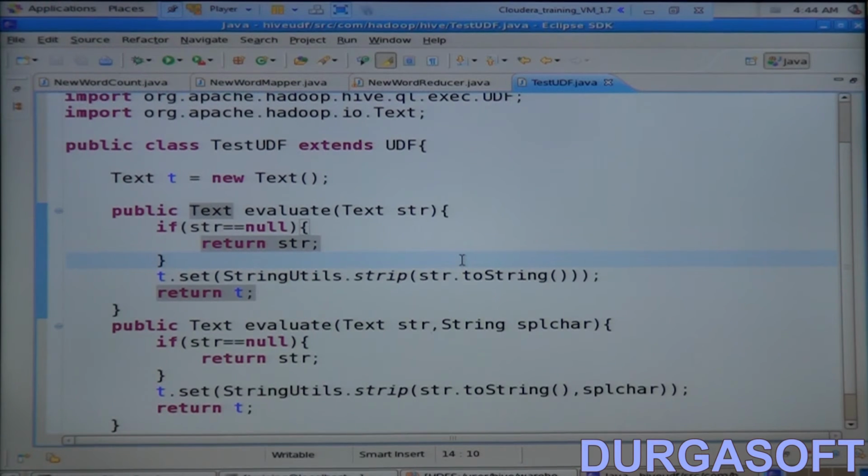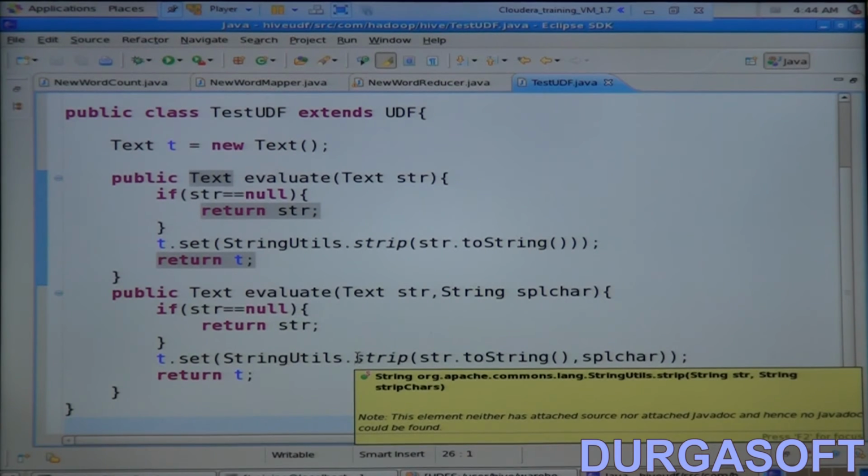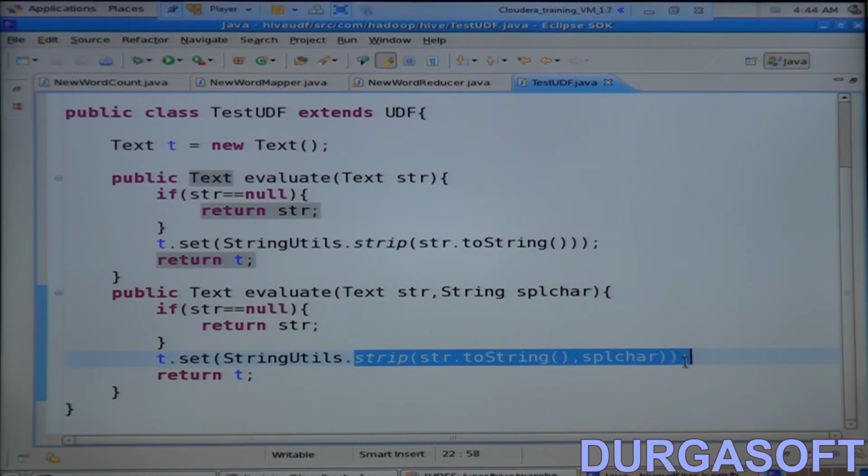There is a StringUtils class, and that class has one strip method. That strip method takes one parameter, and it knows very well how to trim spaces from the extreme positions of whatever word it is taking. One more method is StringUtils.strip of str comma special character. It takes two parameters, and this strip method also knows how to trim your special character from the extreme positions of your str. Got it what I am telling you?